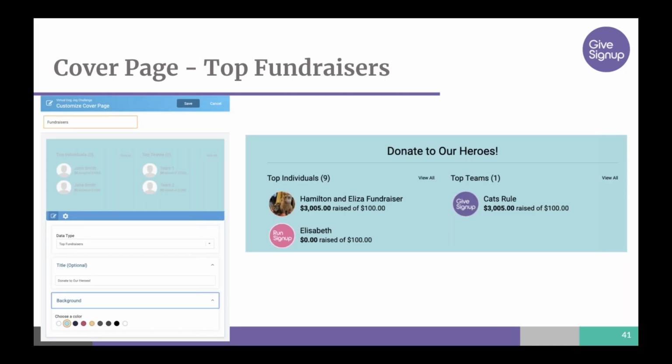And the third element is top fundraisers. So you can show your top fundraiser leaderboard, and that's nice for highlighting your key supporters who are raising the most money.